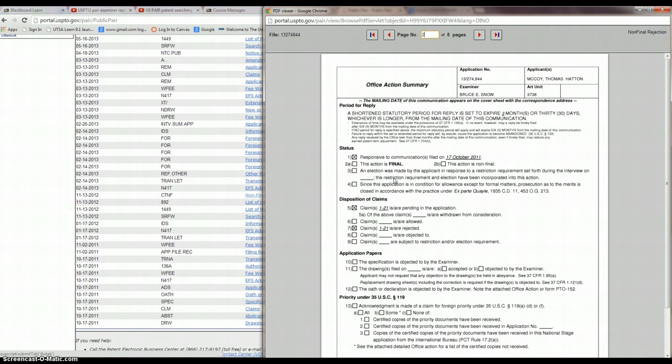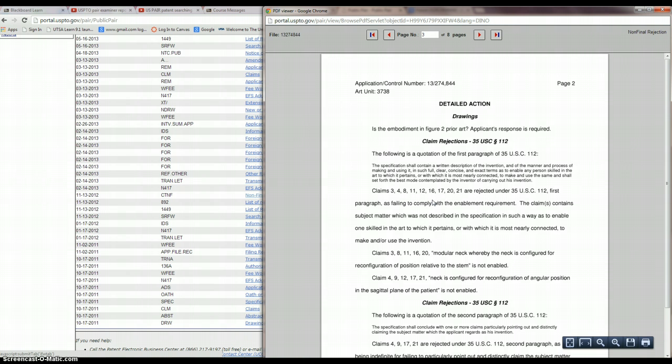The exercise related to this is to go through and to see what's going on. Mostly I want you to look at the disposition of claims. 1 through 21 are pending, and 1 through 21 are rejected. So let's go and see why they were rejected. So this is the learning experience. So here's something about drawings.